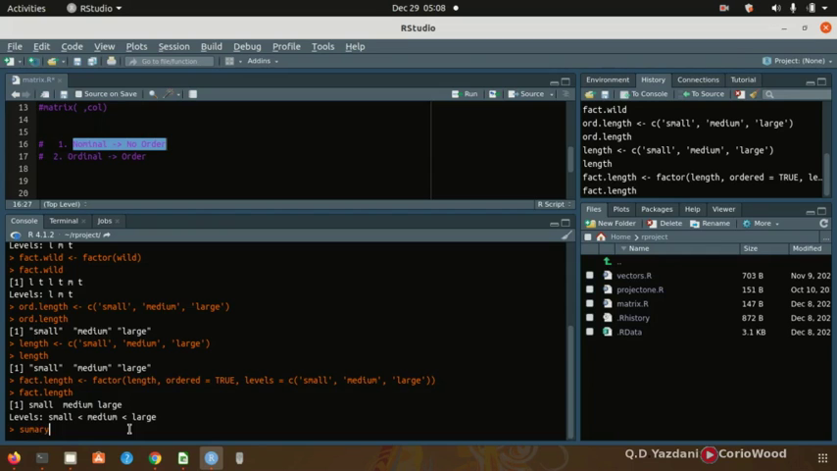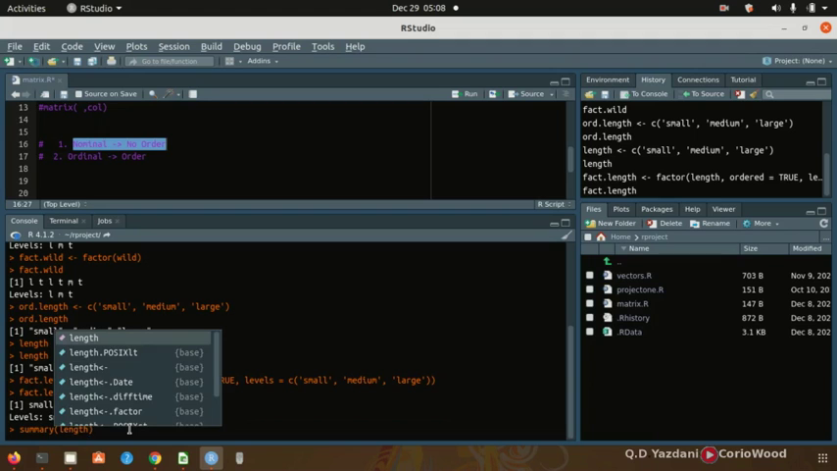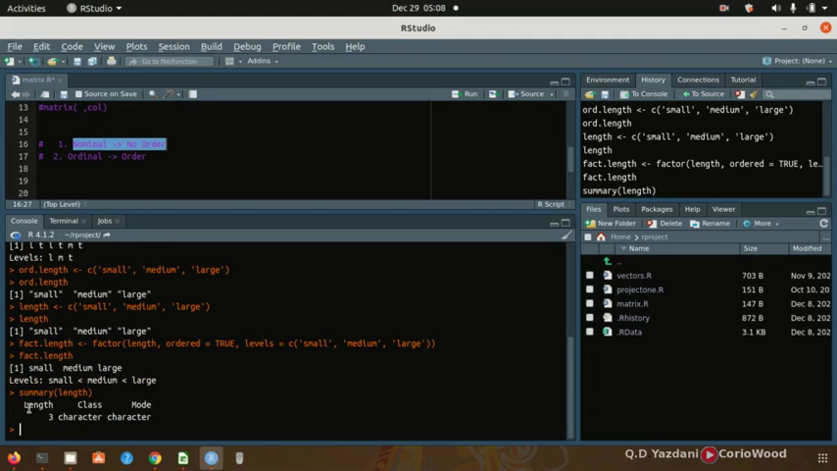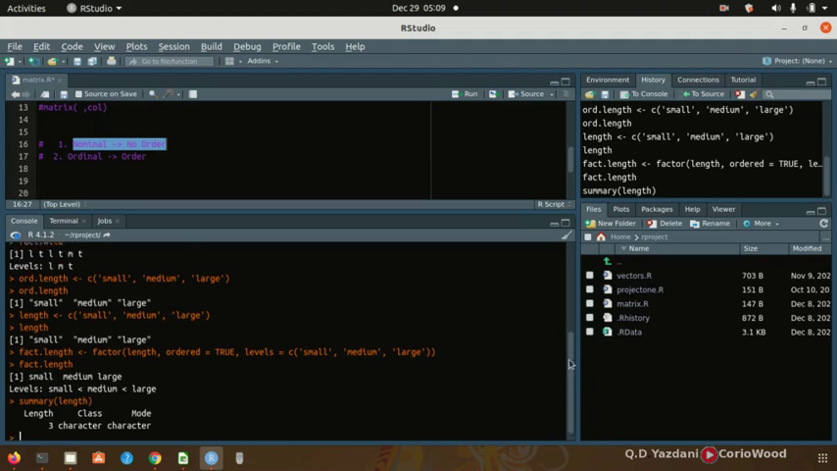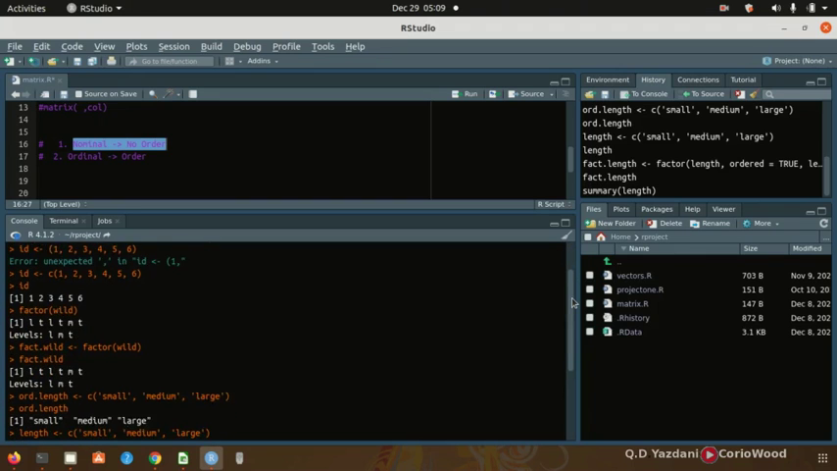So summary, and the summary is our length. If you guys look in here, 3 character, that's the length, and class and mode. So that's the summary of whatever we type here. And this is 3 character, because that's small, medium, and large. That's true. So that's a factor.